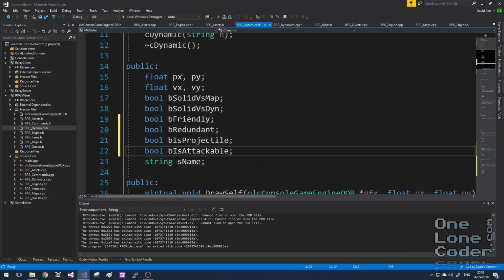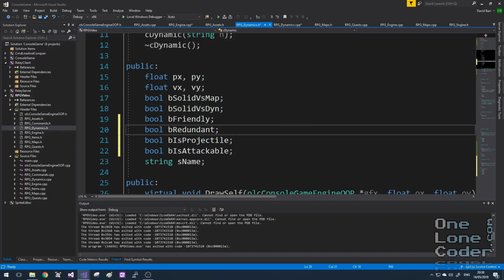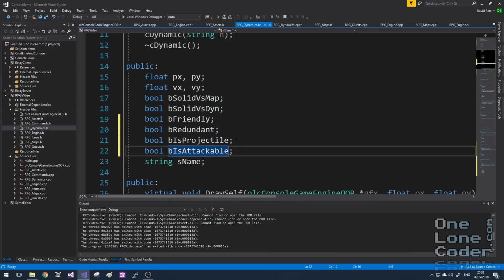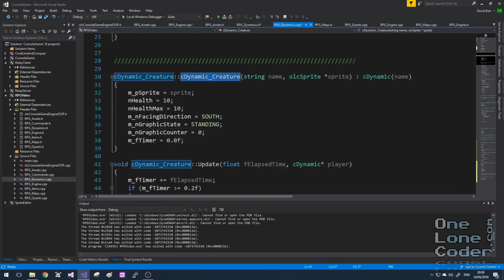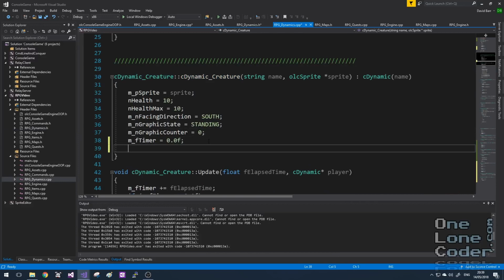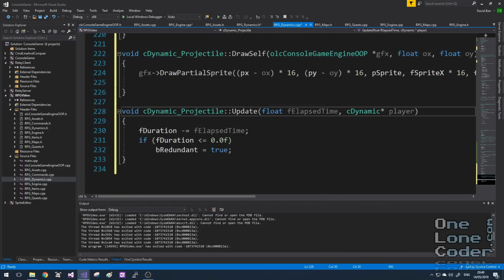It can be attacked. Now, because I've altered a base class, I'm going to have to make quite a number of changes to anything that inherits from these classes to set these variables accordingly. Fortunately for us, in most cases, these are set to false. But the dynamic creature type is attackable. So we'll set that to true. And as you can see, the update function does very little. It just maintains this fDuration variable, decreasing it with fElapsedTime. And if the duration goes below 0, it sets a flag bRedundant to true.